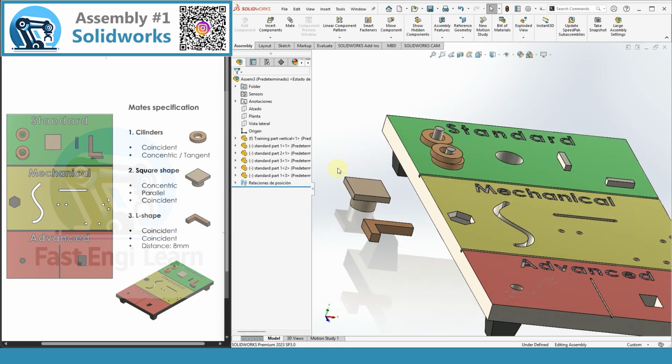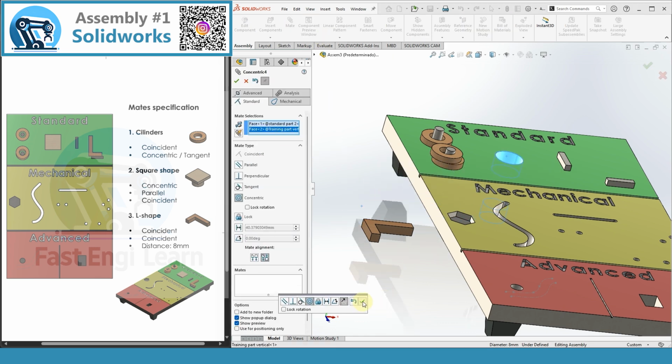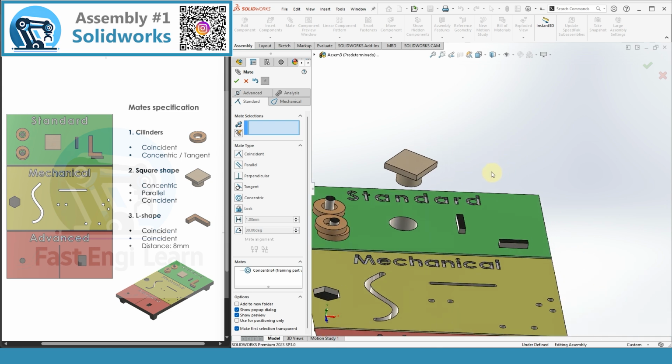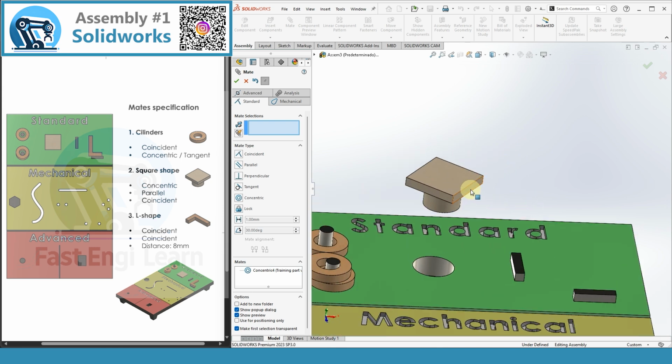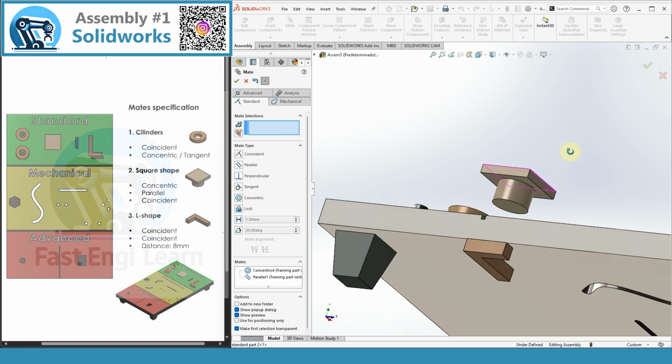For the second part, apply the concentric relation. Now apply the parallelism relation. Finally, apply the coincident relation.